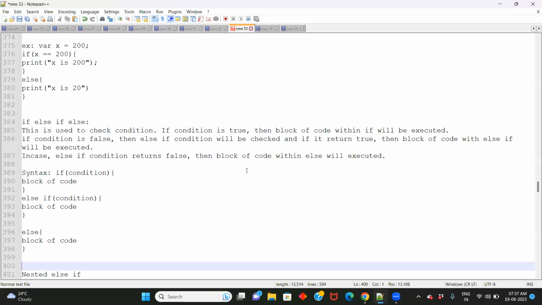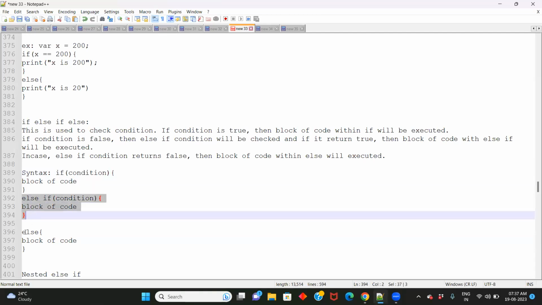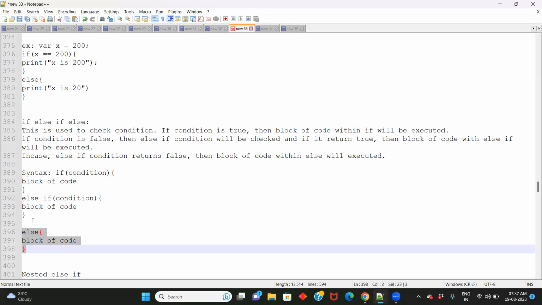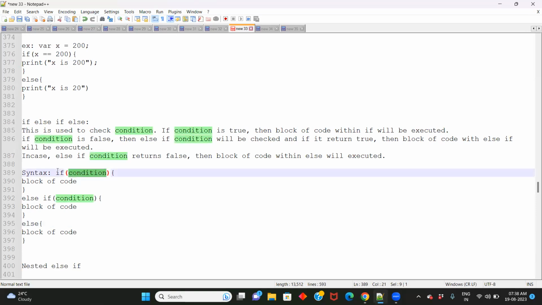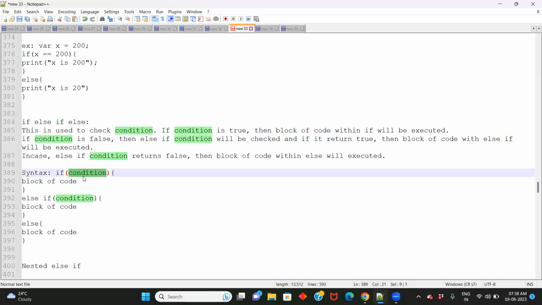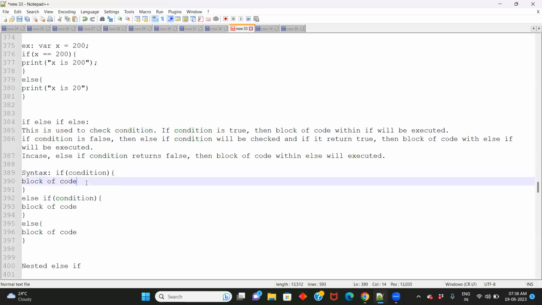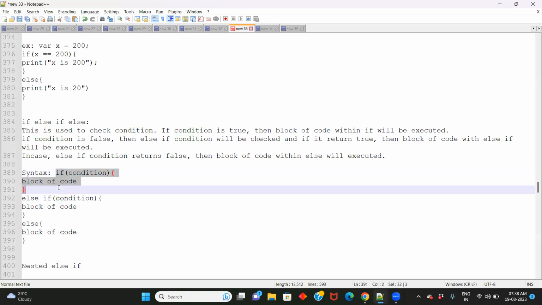So this is what the syntax is. If condition, else if condition, and then else. First the control goes to if, okay? The condition will be checked. If the condition returns true, then this block of code will be executed and the next lines will not be checked, because the condition is already true here itself.